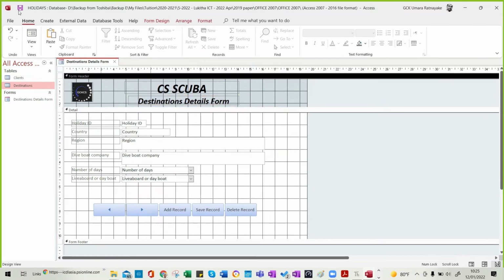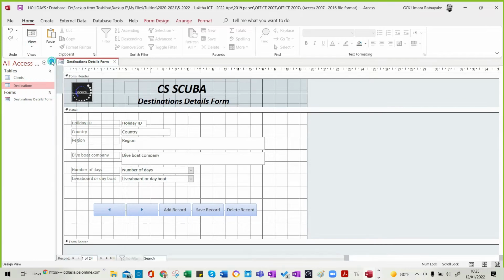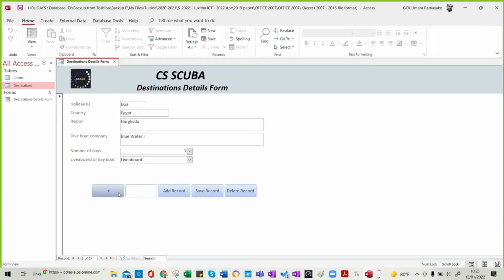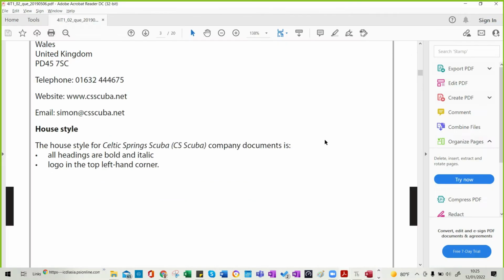All right. So that's the form. Go to view and check the form view. Click on the buttons and see whether they work. Right. Everything works fine. Sorry, that's the form. Okay.